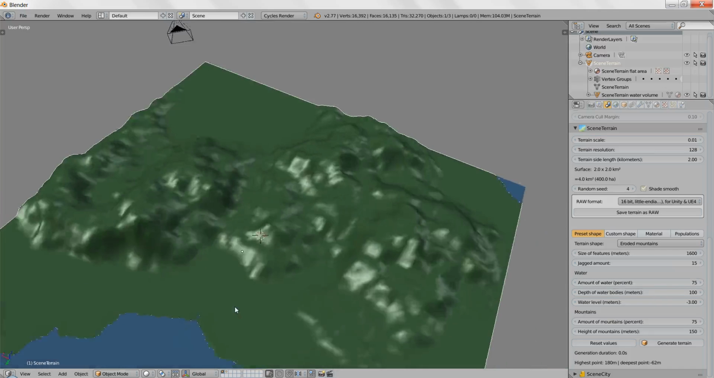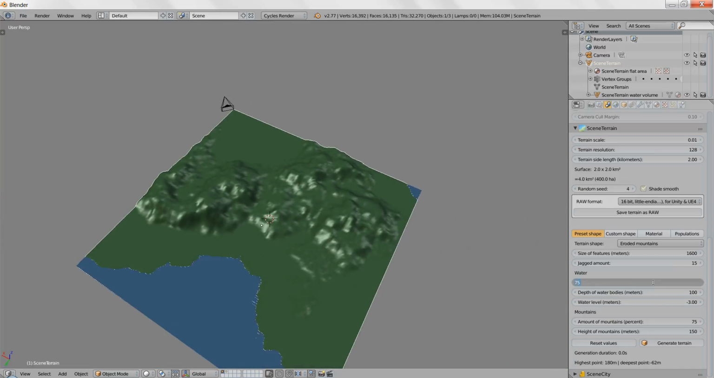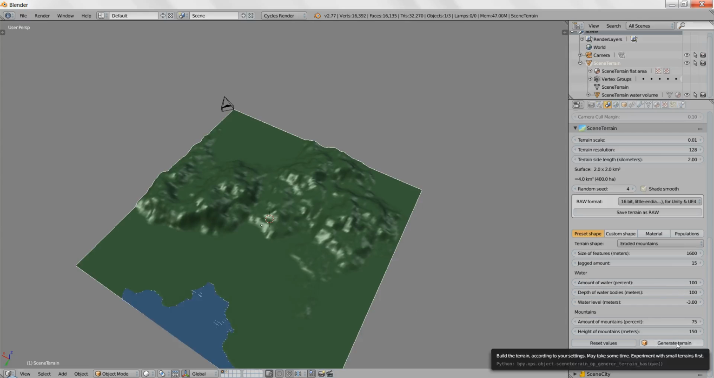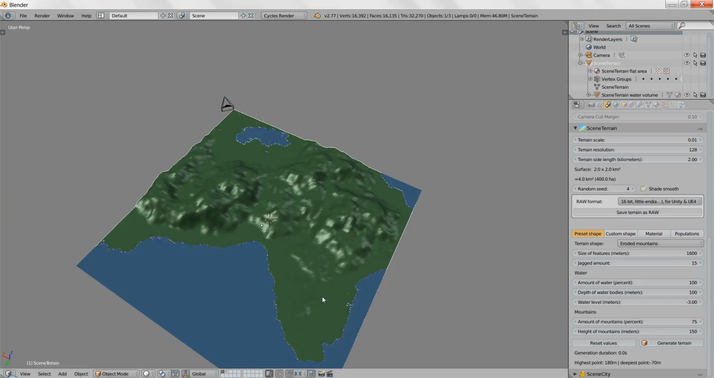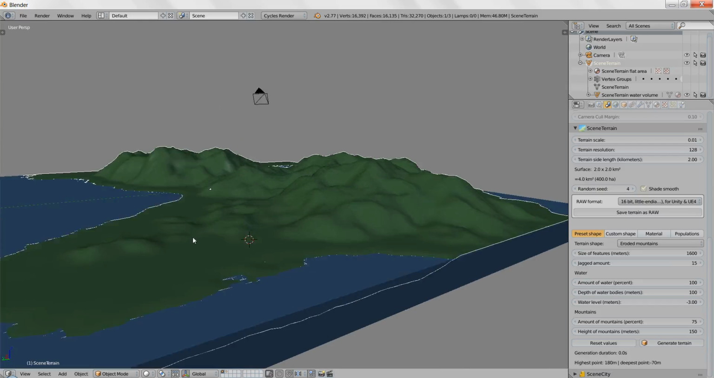Amount of water, this one is self-explanatory. If I set it to 0, I have no water. If I set it to 50, I have more water. And if I put it to 100%, I have the maximum amount of water possible.